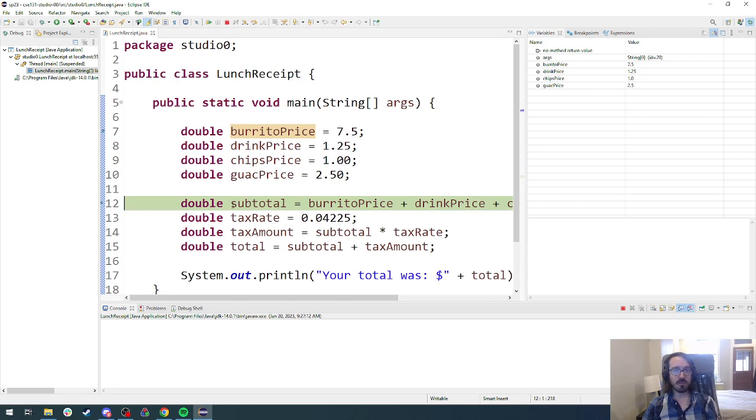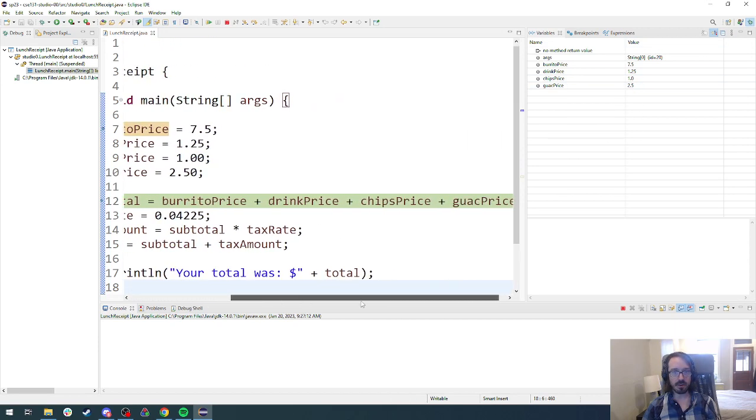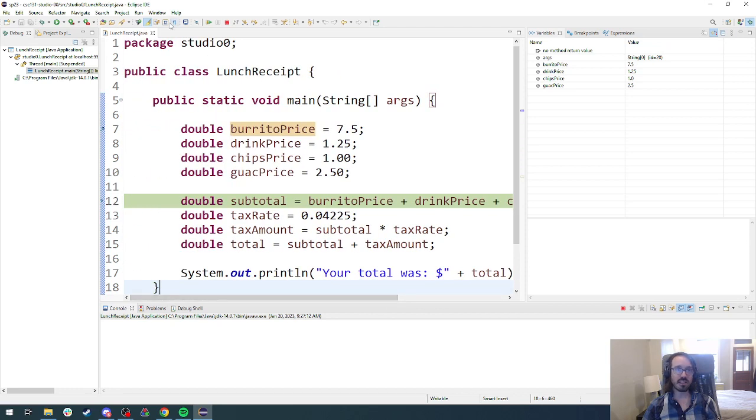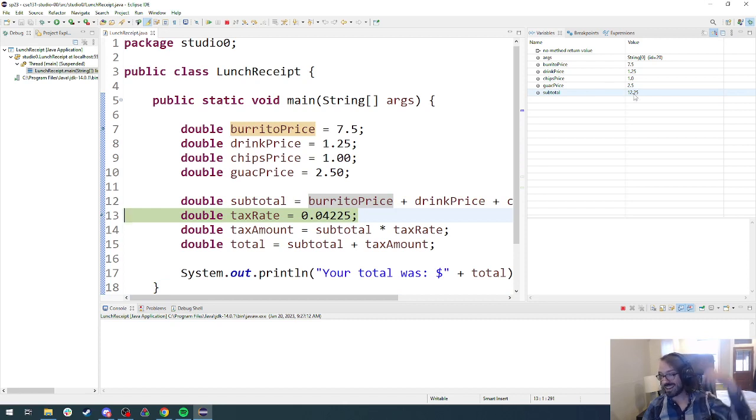Here, when I get to computing the subtotal, I can see this should just be the sum of all of these things, right? Burrito, drink, chips, and guac. That's what I had for lunch. So I go ahead and click step over. There's my subtotal, which gets me to $12.25. I kind of did that in my head earlier, right? Here's my tax rate.